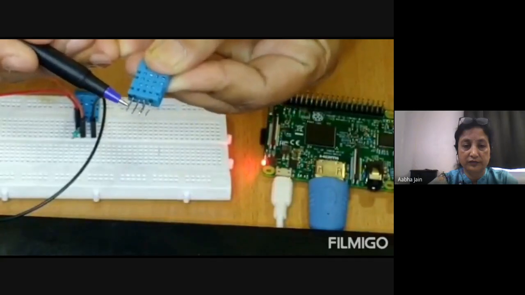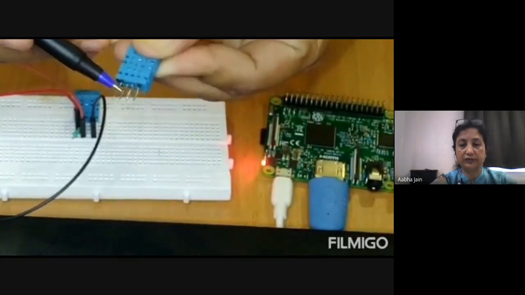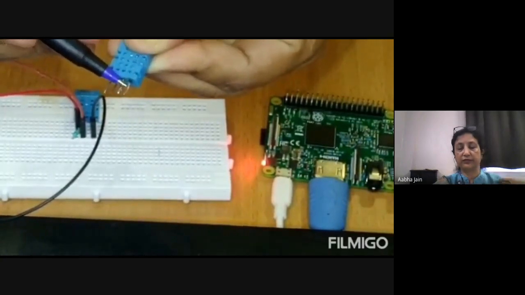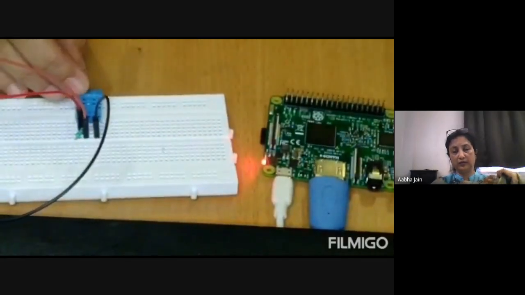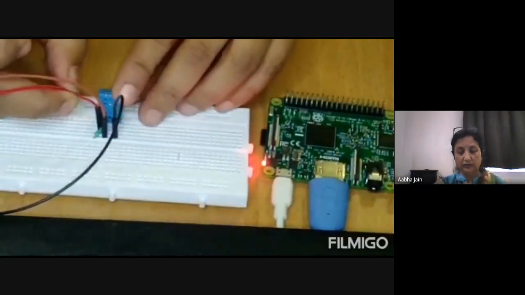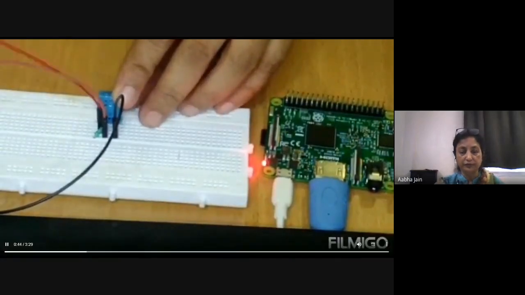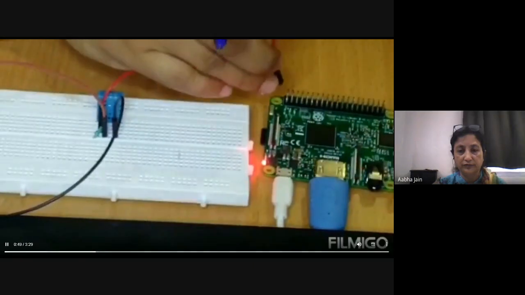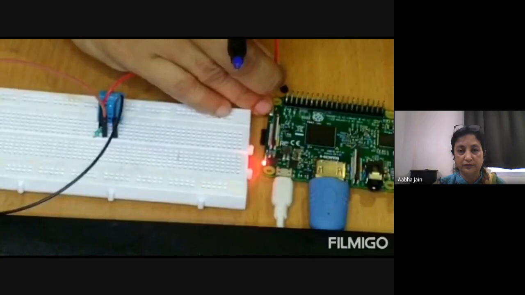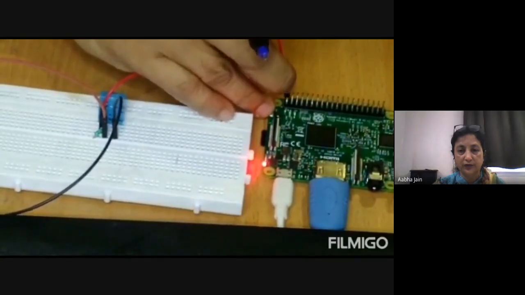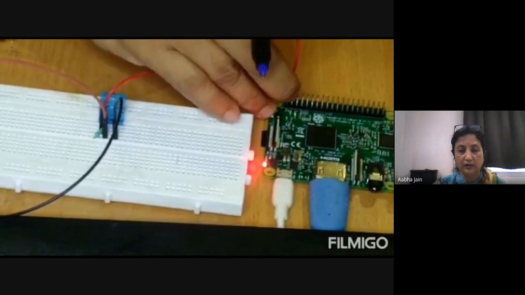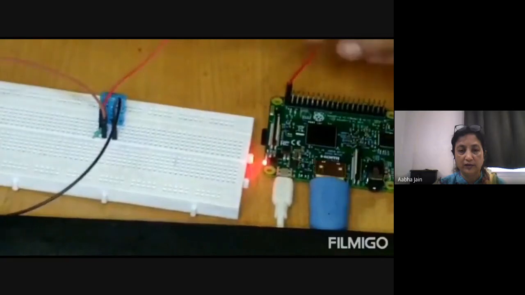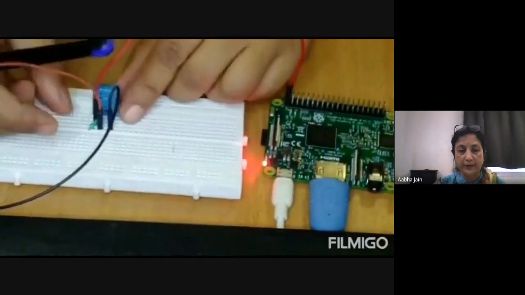The first pin is for VCC. The second pin is for data, the third is not in use, and the fourth pin is for ground connection. So here is my DHT sensor and my breadboard. Now the first pin is VCC, so I connect this pin with my RPI board VCC 3.3. So this is the first pin. I put this VCC to pin number 1 of my DHT sensor.